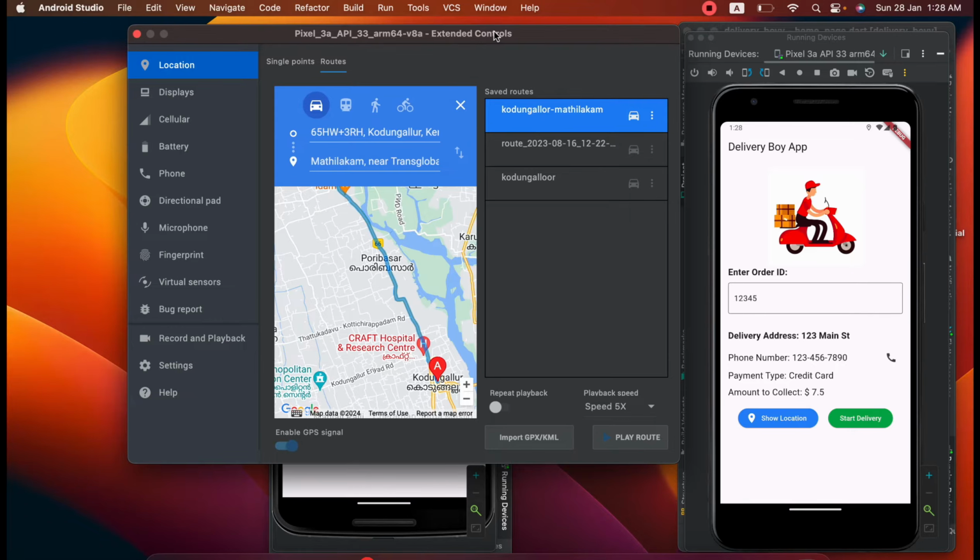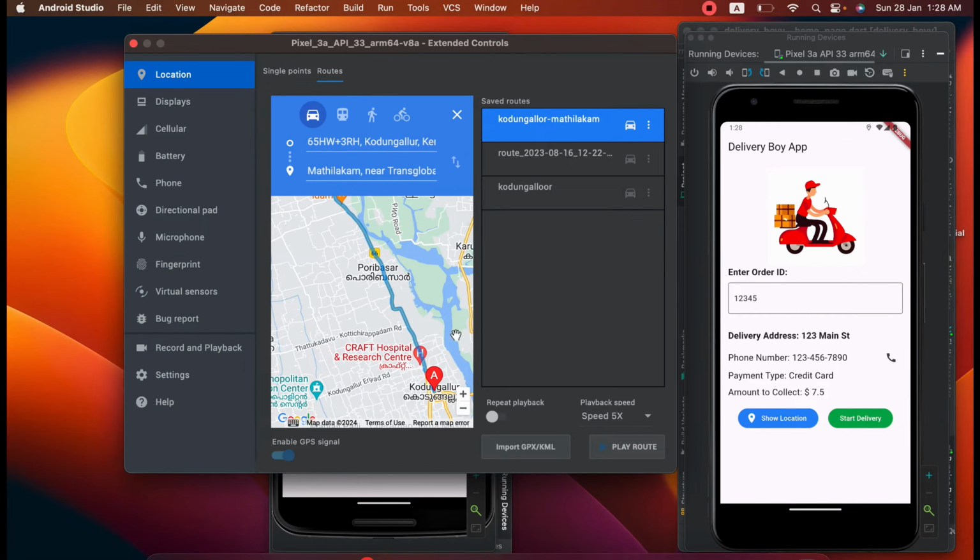But if you are using the Android Studio emulator, you can make the route and just click play route. It will move the device and we will get the same scenario as when we travel to that location. You can see now here you need to select the starting location and ending location.